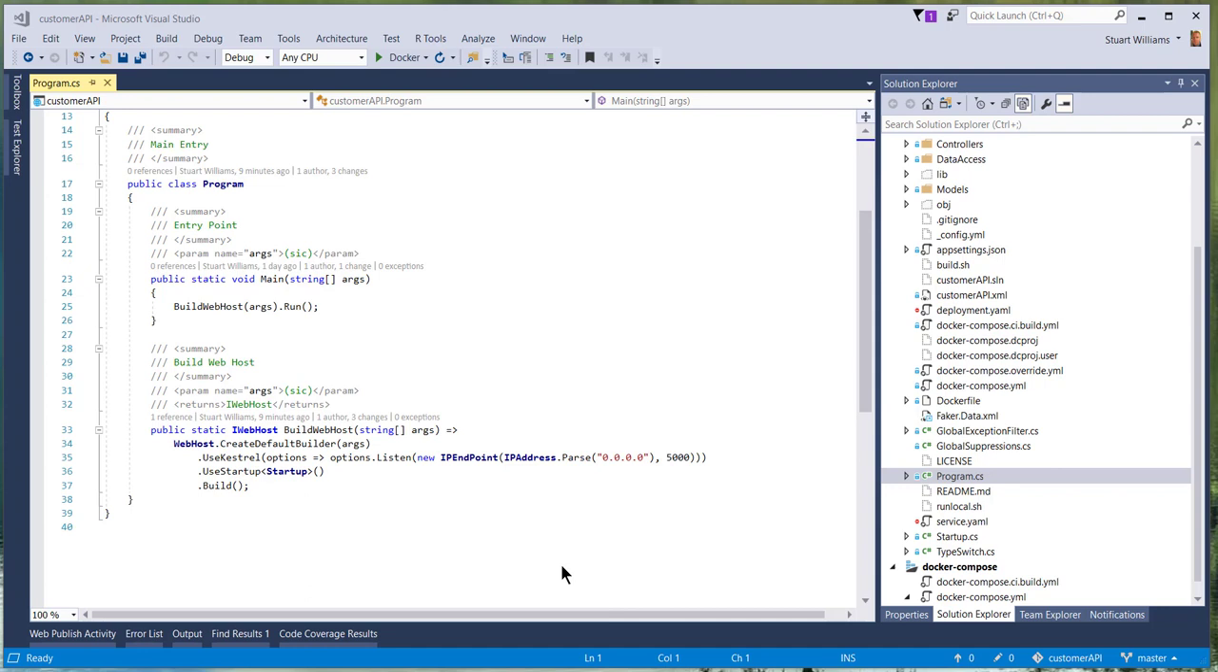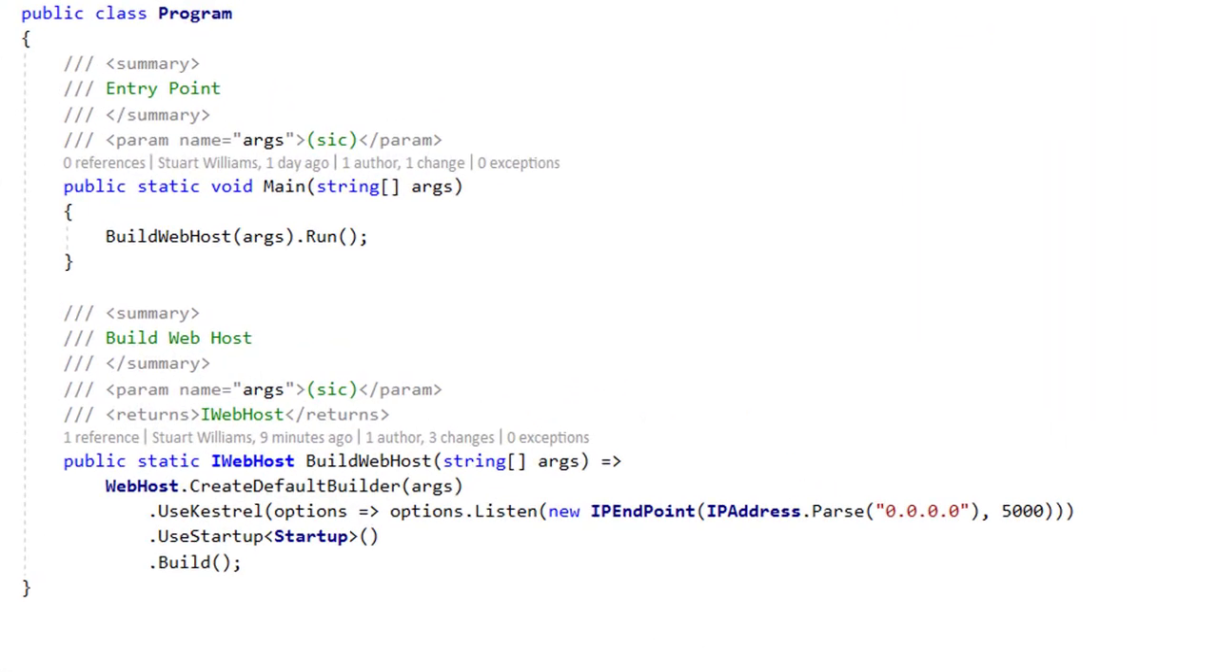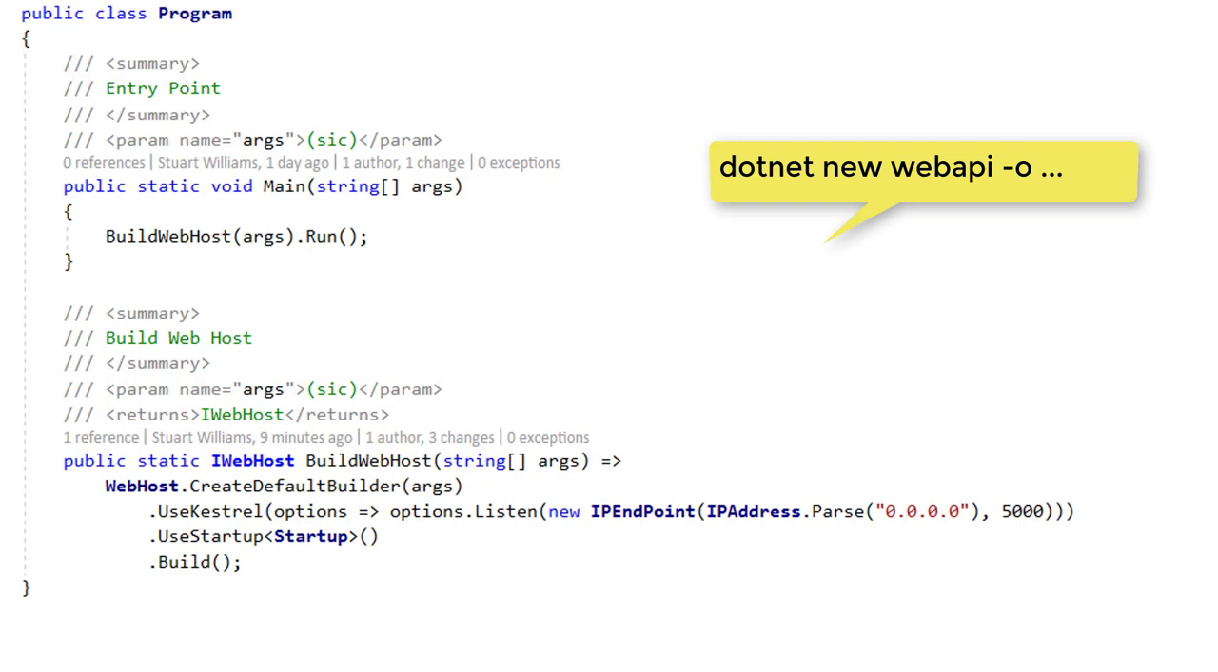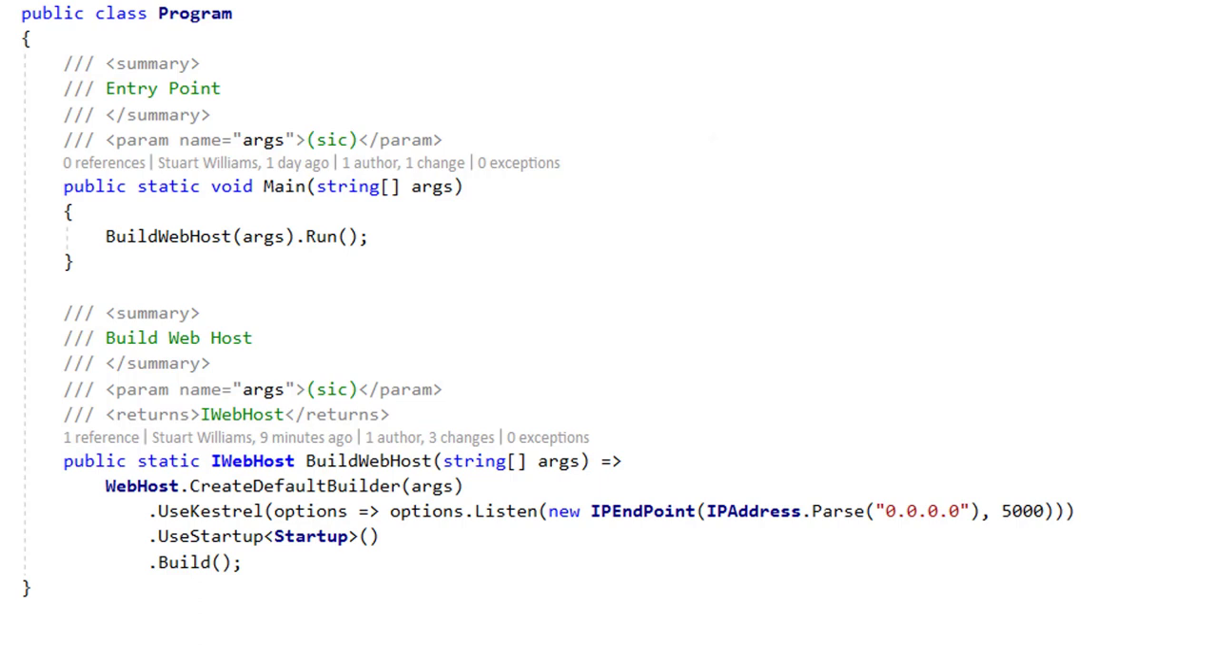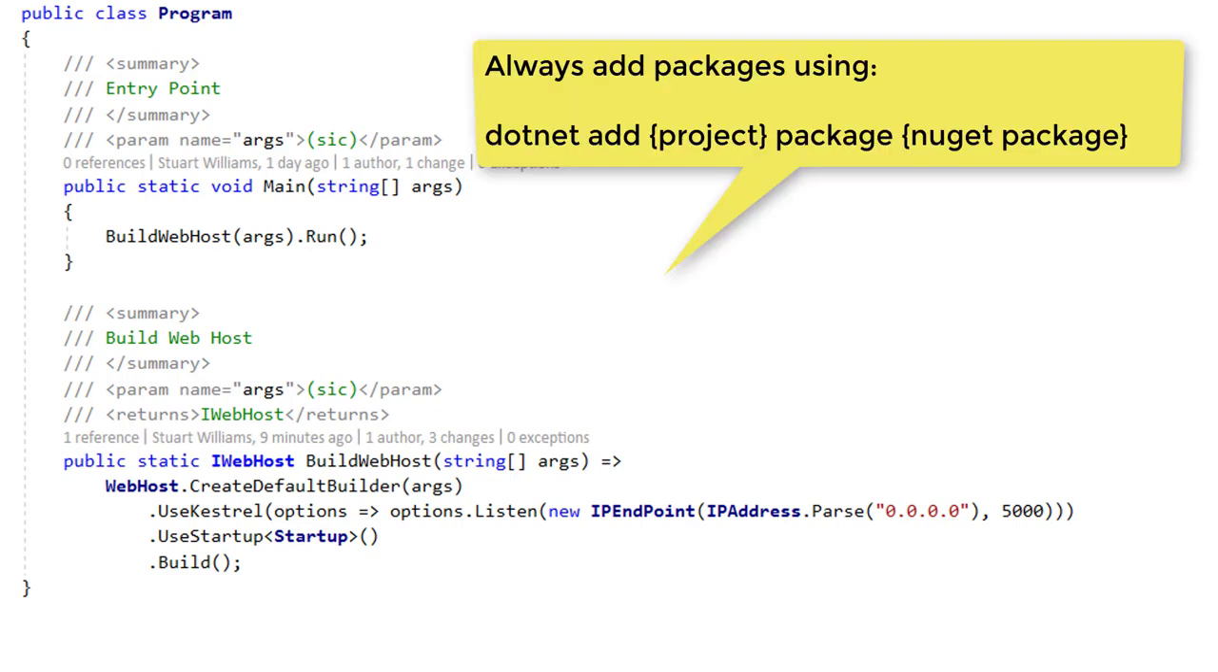So let's get started. Here's the main entry point. We created this project, by the way, with .NET new web API. And then we went ahead and added our packages to it. Make sure that you always do this using .NET add package, to make sure that it properly gets configured inside our .NET Core project.